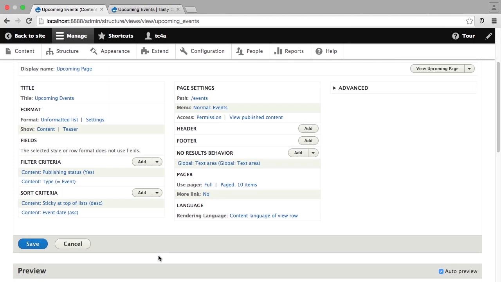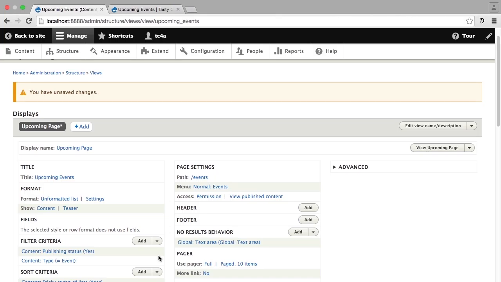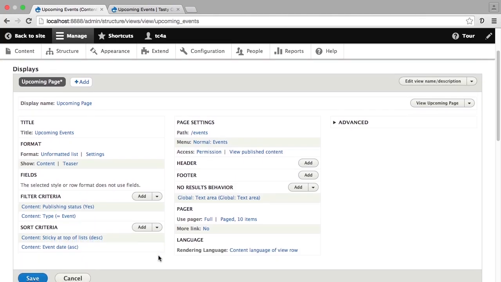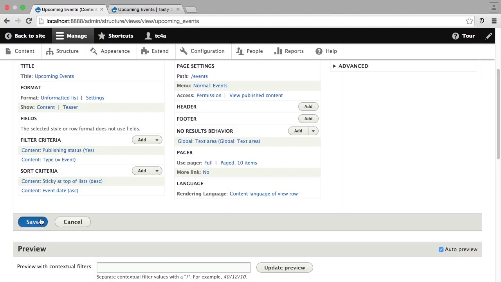As a reminder, these changes that I've just made are not actually going to apply to anything until I click the Save button. If I scroll up here, you'll see that the upcoming page title under Displays has the little star next to it that indicates that there are unsaved changes. And I have the big yellow warning telling me that I have unsaved changes. So I'm going to scroll back down and I'm going to go ahead and click Save.